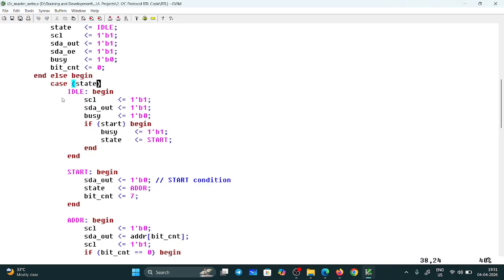When it is the idle state, begin, SCL equal to 1, SDA out equal to 1 and busy equal to 0. So if start, begin, busy flag becomes 1 and what is the next state? Next state will be the start state, end and end. Okay. So this is the idle state.